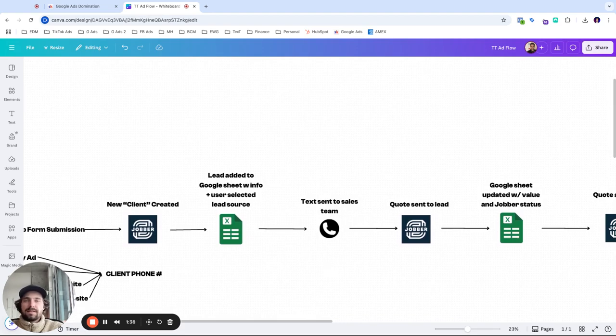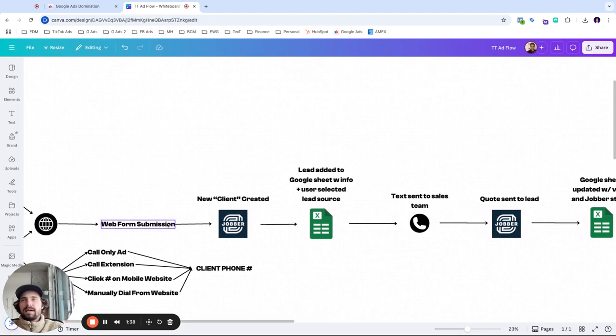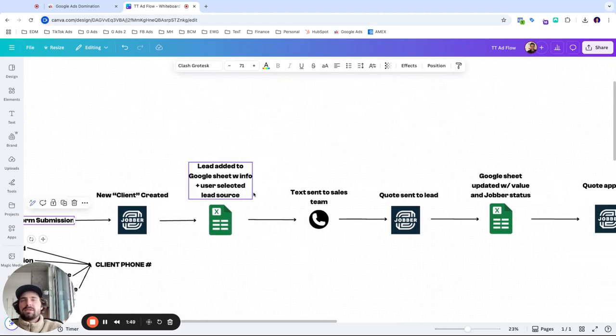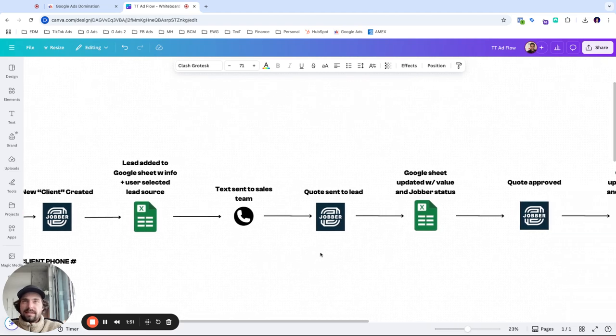We also have UTMs in there as a backup. But also, anyone that fills out this form has to be from an ad, because it's a non-indexed page that only shows up in ads. It's like a hidden landing page that we only use for ads. So we know anything that is going into this sheet is from ads.